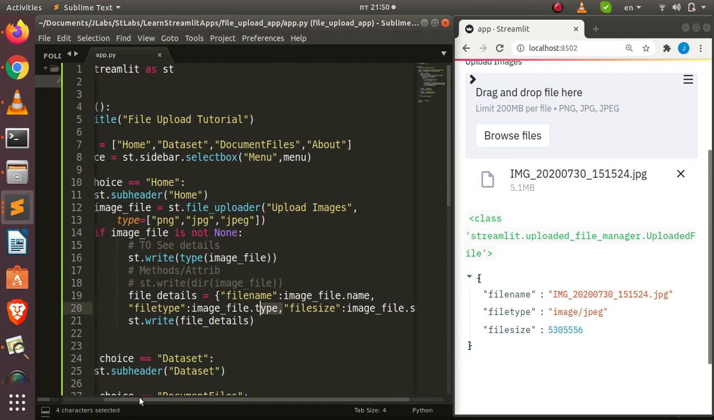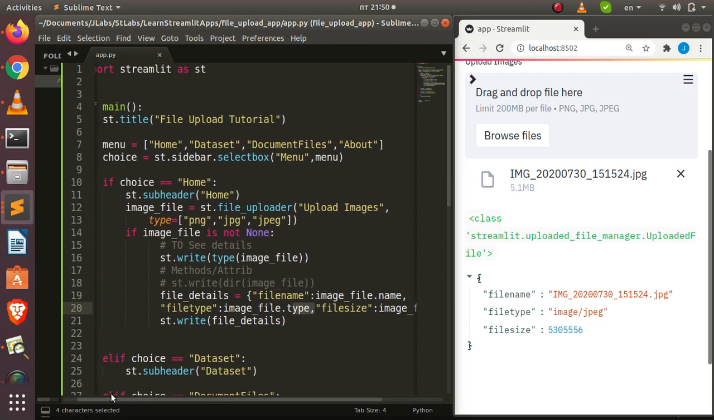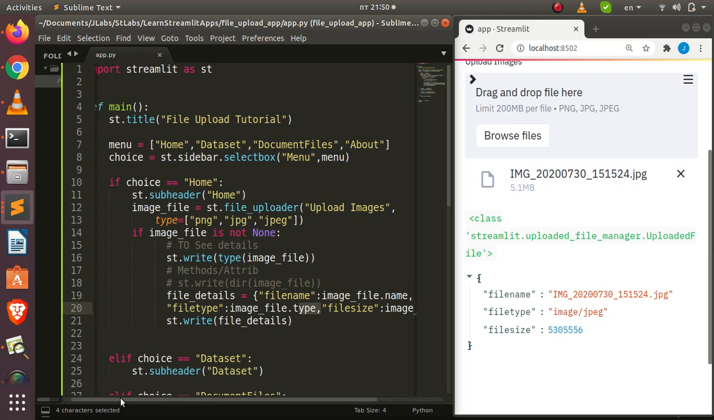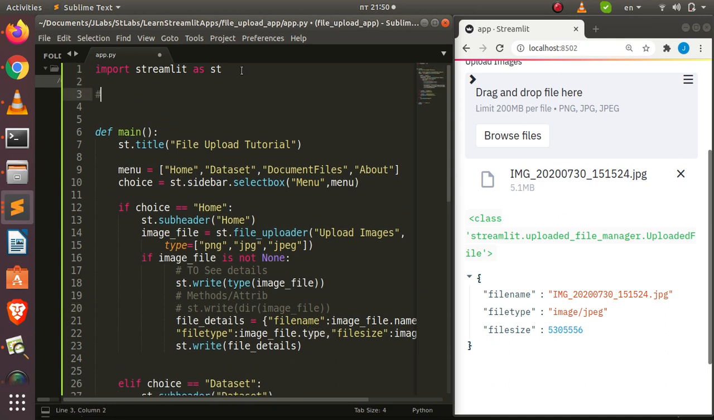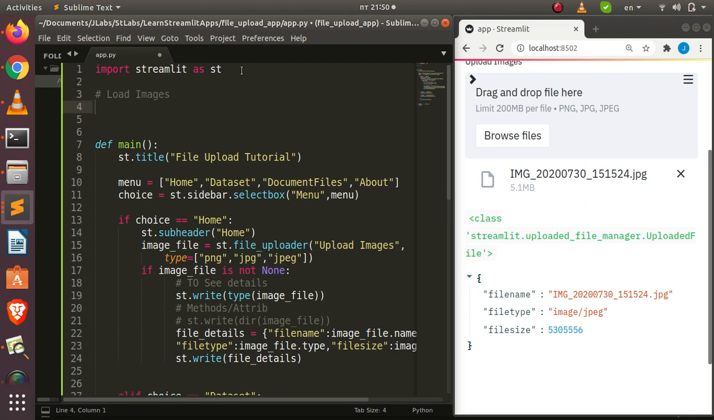Now, since this is an image, how do we open an image? You can use Pillow, you can use OpenCV, you can use scikit-image, any of these, because it's coming as a file-like object. So this is a JPG type. Okay, so let's create a simple function to read images. This is going to be loading images, and it's going to be using Pillow.